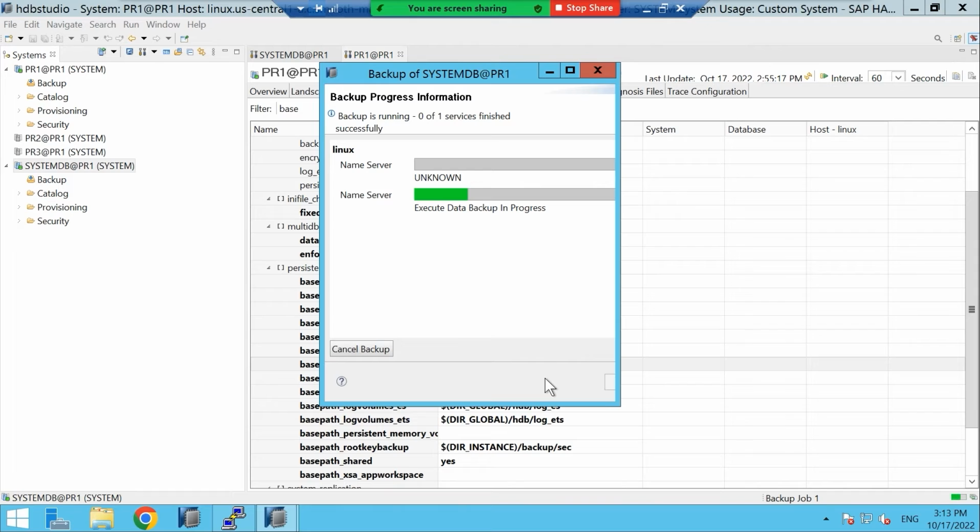Important interview question. If you take SystemDB backup, which service's data will you get? Name server's data. If you take TenantDB database backup, then you will get index server backup and access engine backup.